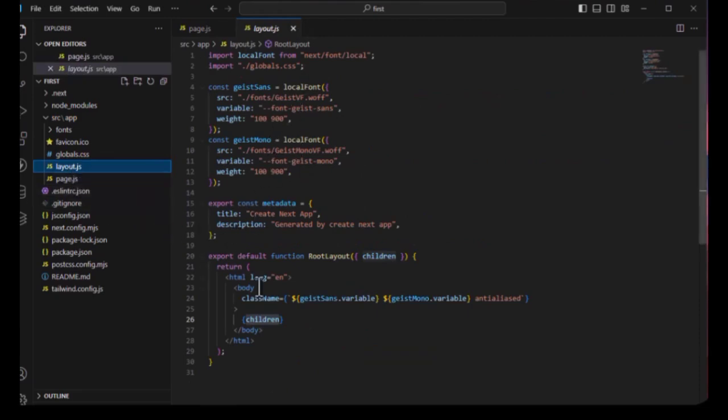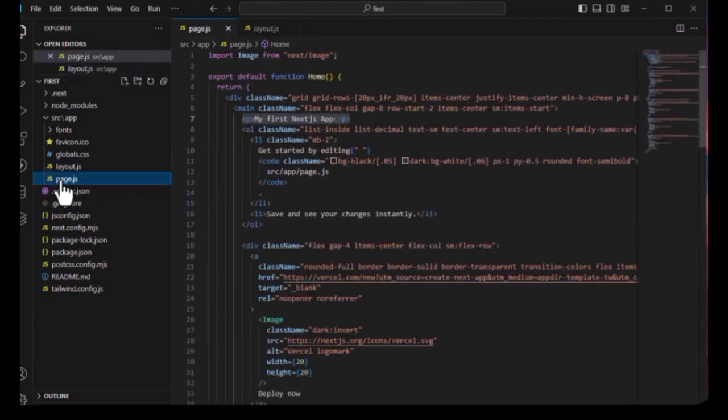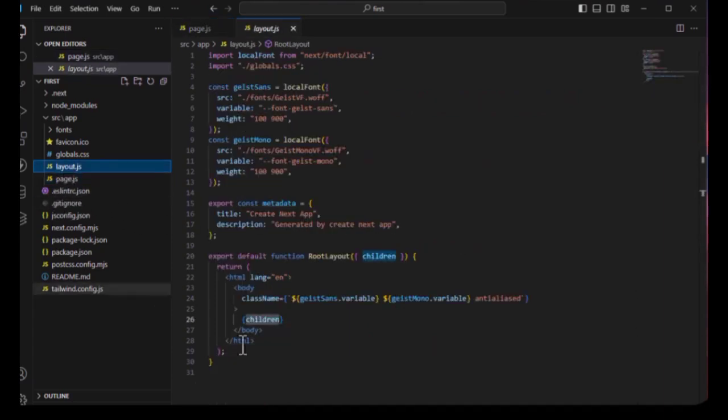All right, so these are some of the files and folders. This is the layout, the children, these children now. Any page you create is a child to this layout, unless you define your own separate layout. Oh yeah, so that page is a child to this layout.